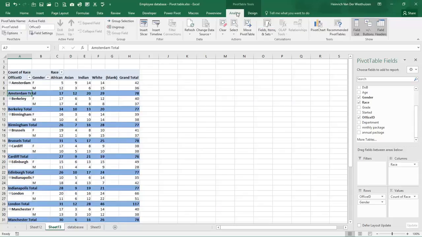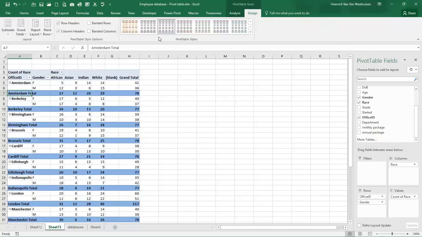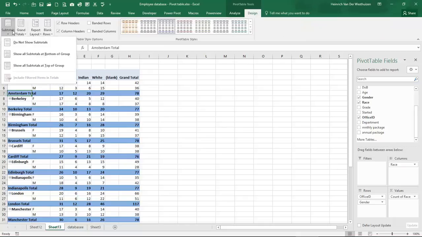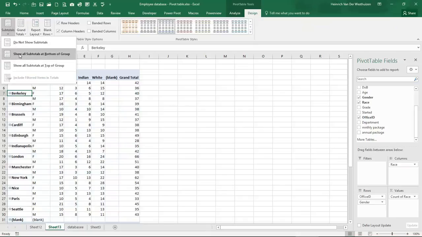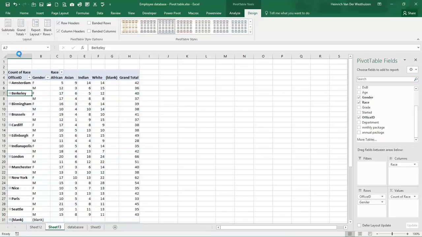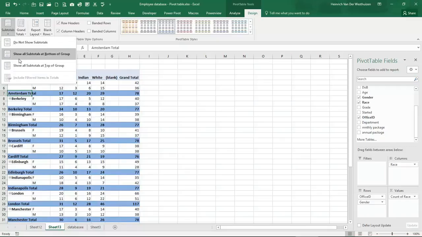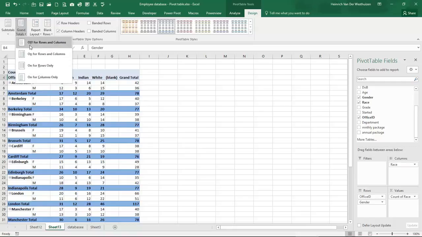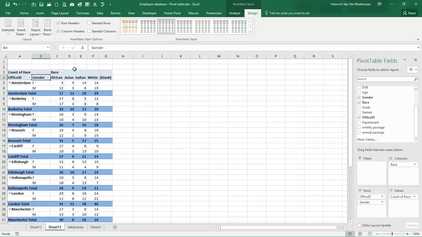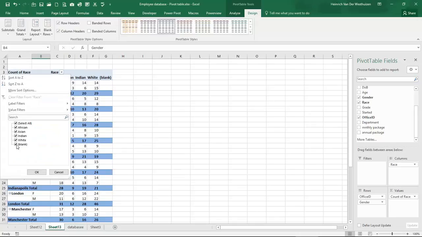Alternatively, you can go to the Analyze sheet, Design sheet, and over here you can turn subtotals. You can choose not to show them, or show all subtotals at the bottom. If you prefer, you can look at the top. And these grand totals I can switch off too. Remember to turn your blanks off too.